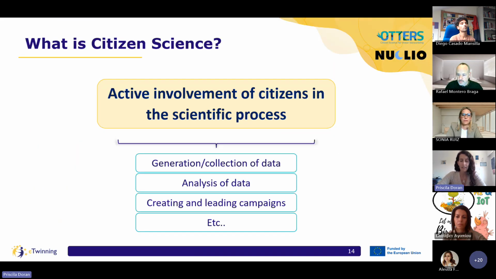So citizen science, for those who don't know, is basically the active involvement of citizens in the generation of science, in the scientific process. So in schools, this would mean the engagement of students, of teachers, of parents, families, the whole community in the scientific process. And it can be in the generation and collection of data, but it can also be in the analysis of data that already exists. And it can even be in the creation of new projects that don't exist yet and leading new research projects open to the community.